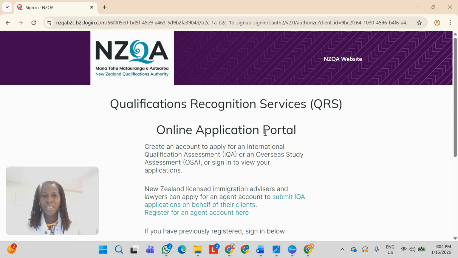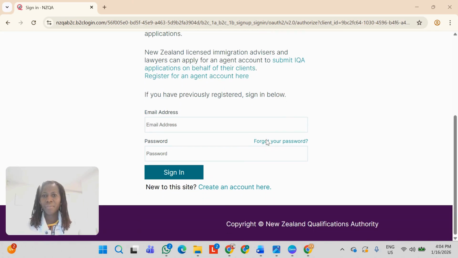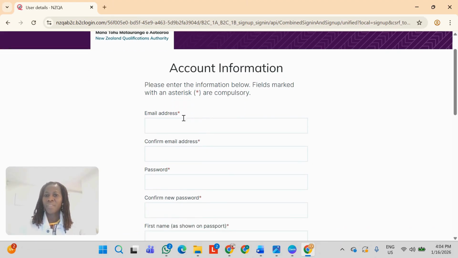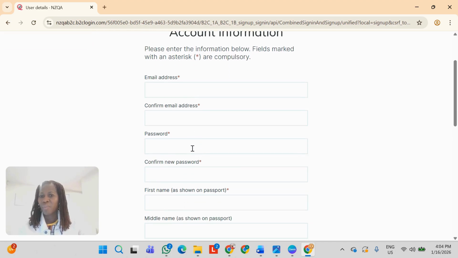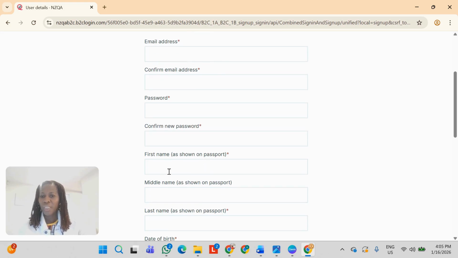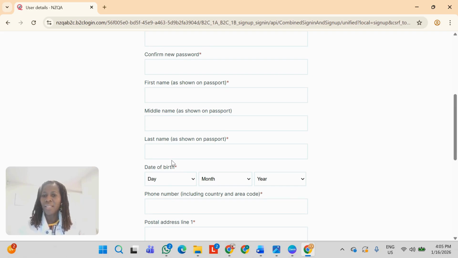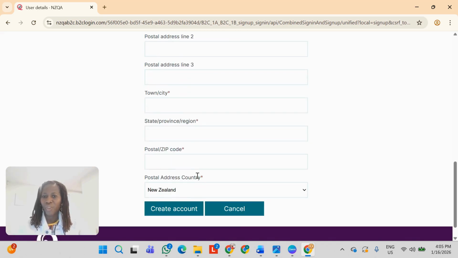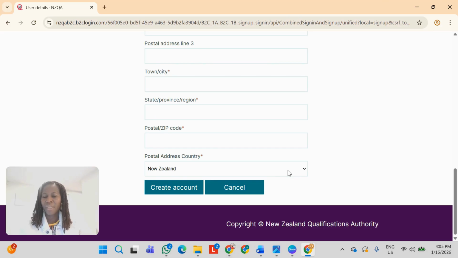Once you get to this section, you have to create an account in order to submit all your documents. Let's select create an account here. All right, so this is the section where you put in your email address, you confirm email address, have your password, confirm it here. Put in your personal details, first name, middle name if any, last name, date of birth, phone number, address, your town, everything needed.